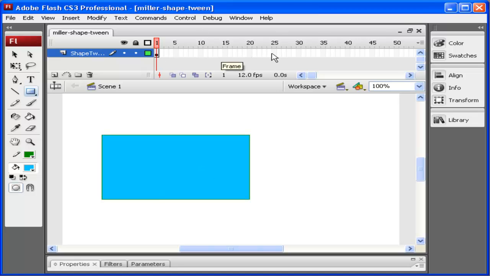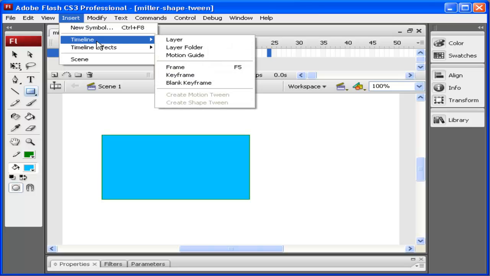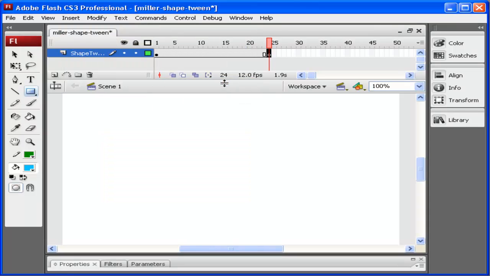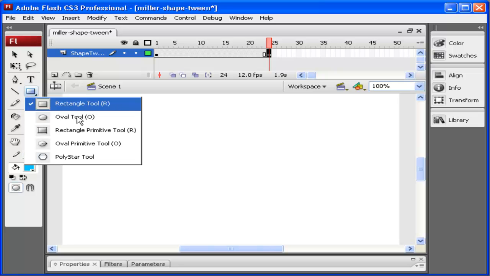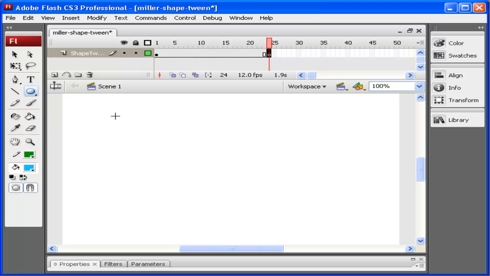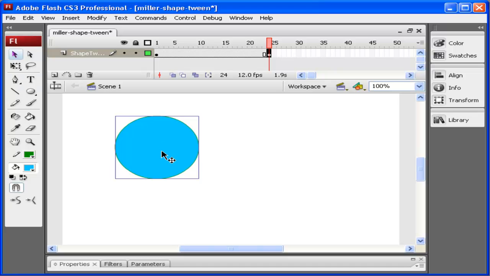I'm going to click on frame 24 so that this is going to be a 2-second long animation, and I'm going to insert a blank keyframe. So if I go up to Insert, Timeline, Blank Keyframe, now what I want to do is draw a different shape. I'm going to draw an oval, some circle here, and in fact I'm going to change the color so that I can see a little bit more of what's changing.